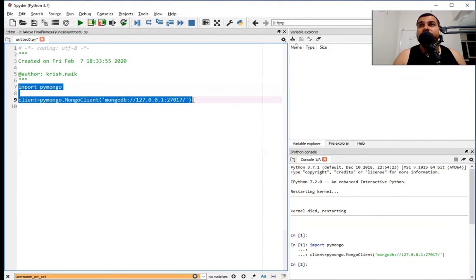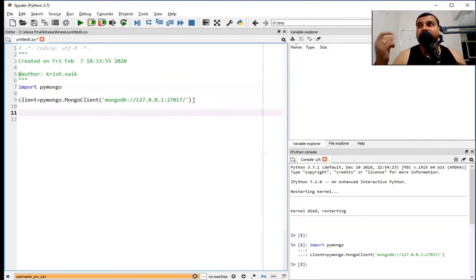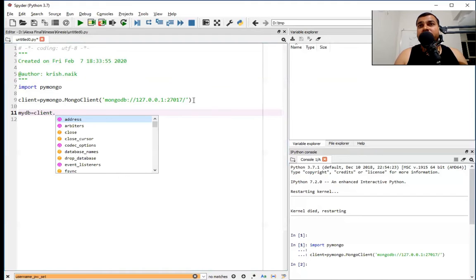Now, let us go to the next line. In the next line, since I've created my MongoDB client, I can now go and create my database. How do we create my database? First of all, I'm just going to call this my DB. I'm creating a variable and I'll write it as client dot. Remember guys, I can write client dot my database name.